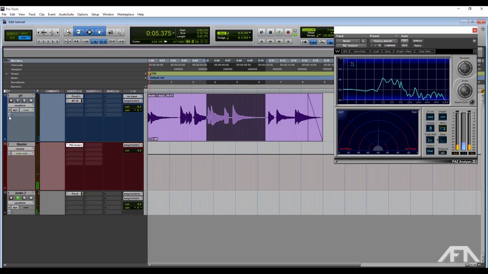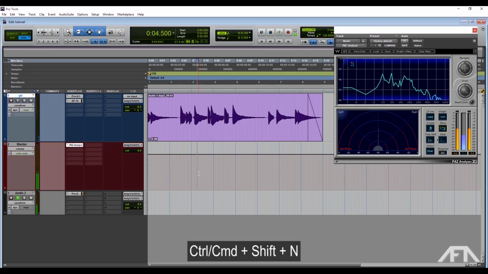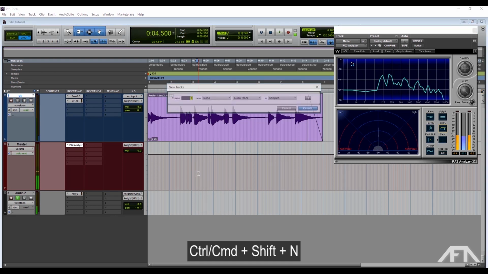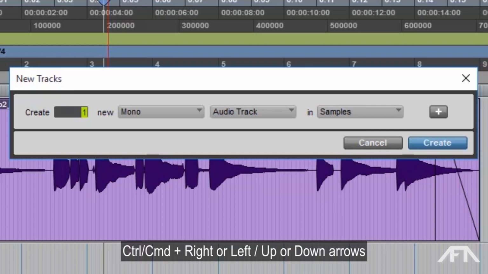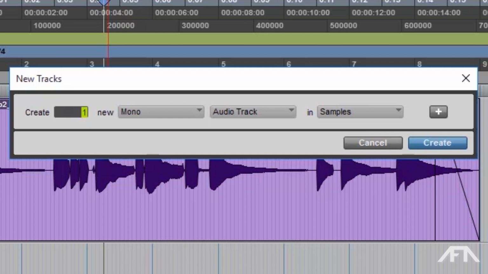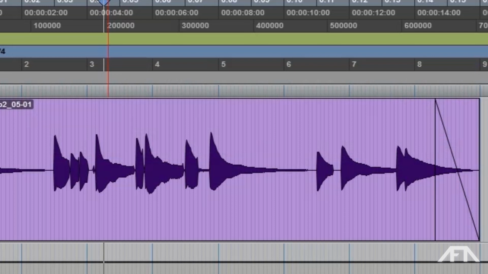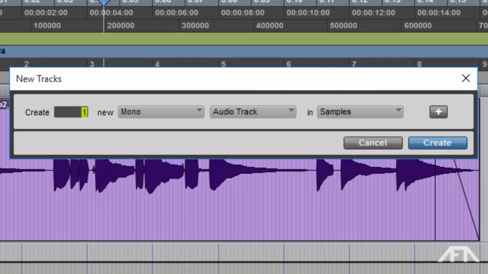So I've deleted everything. In Pro Tools, if you want to create new tracks, press Control or Command plus Shift plus N, and while you are holding Command or Control, you can hit the right and up and down arrows to change the type of audio and stereo to mono and so on. So now we want two mono auxes, and one stereo aux.